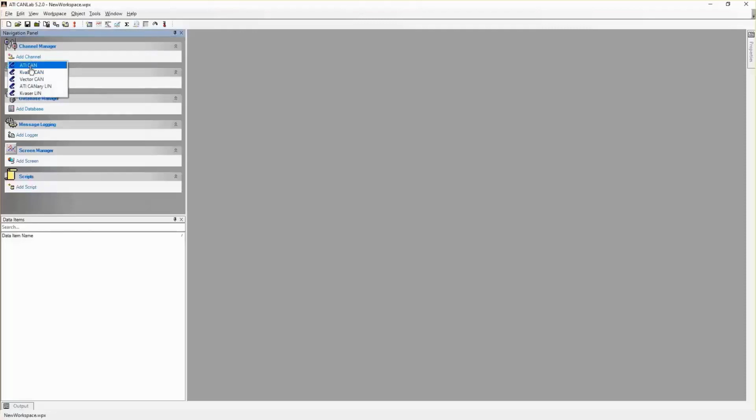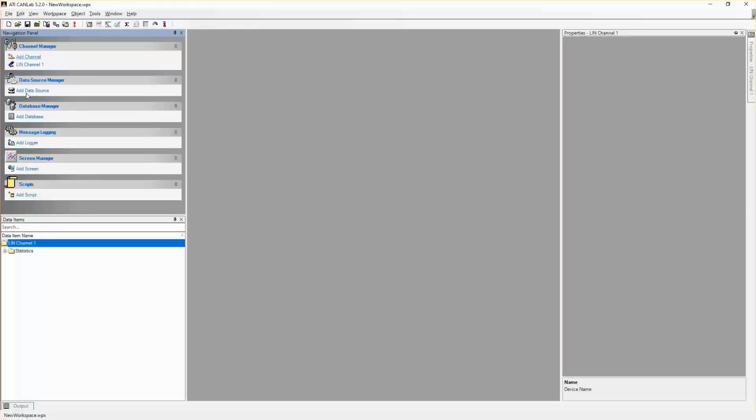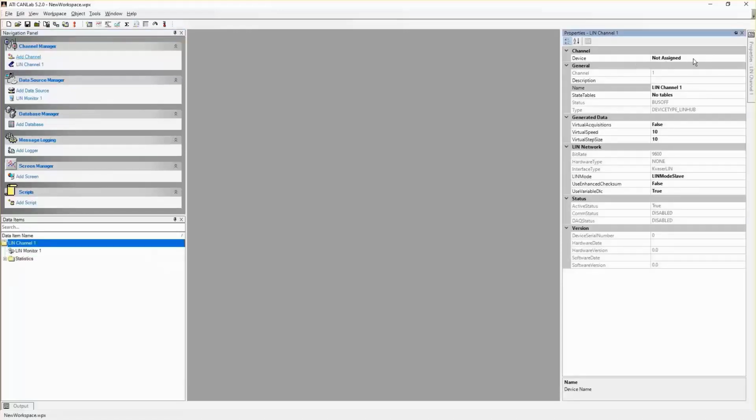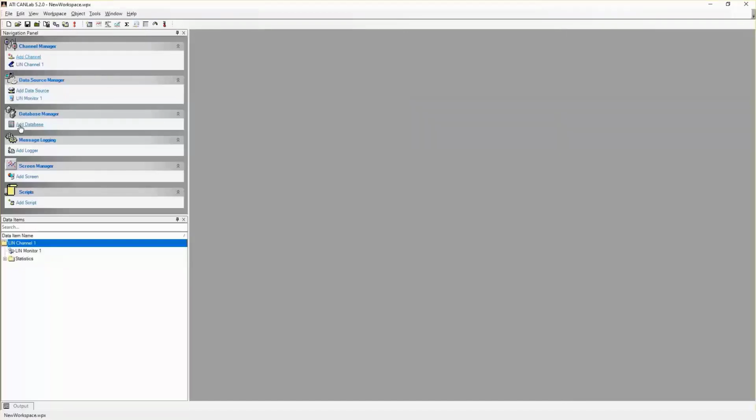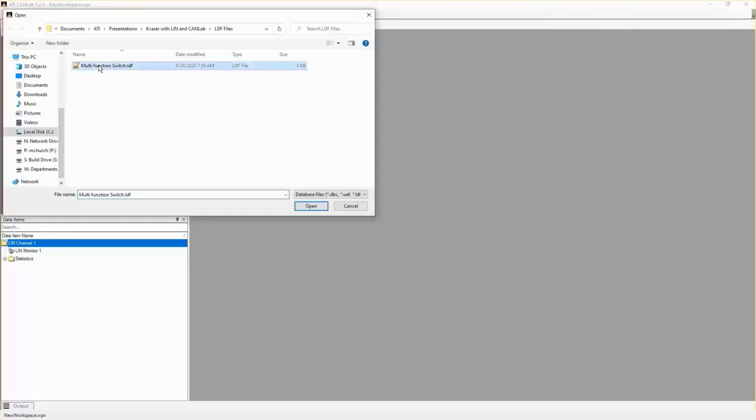So the first thing we're going to do is add a CAN channel, in this case the Kvaser LIN. So I add the channel. I assign the device, because I could have more than one CAN or LIN device in my workspace at any one time. And because CANLab is going to be acting as the master in this demonstration, I set CANLab mode to master. If I was just going to be watching the bus, I would leave it in the slave configuration.